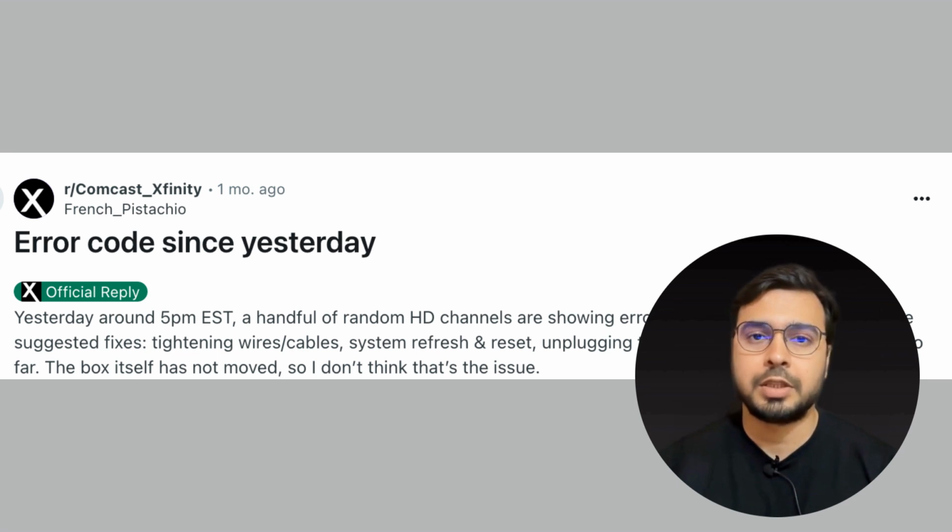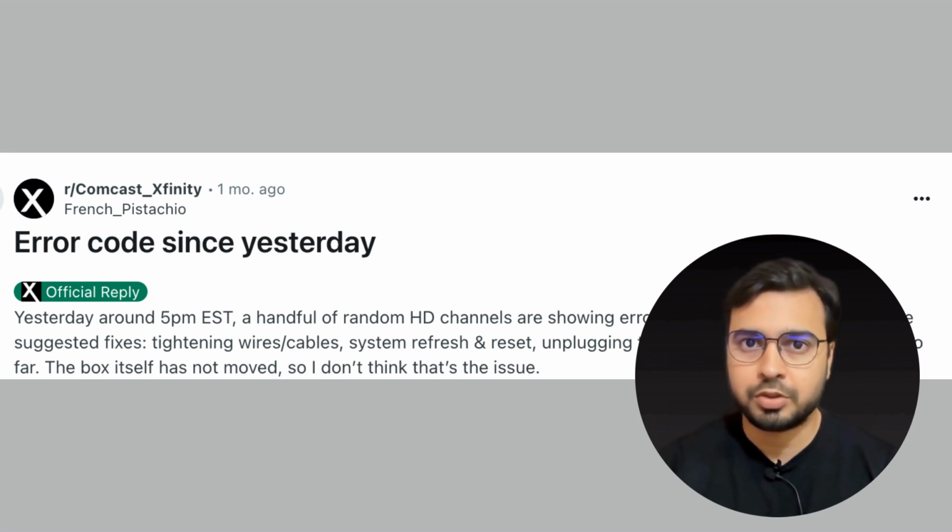As per our research, the error comes when users try to watch certain HD channels. Instead of loading, the channels fail and display this error code. According to our research, this error is most likely related to temporary glitches with the cable box, loose connections, or service outages in the area.